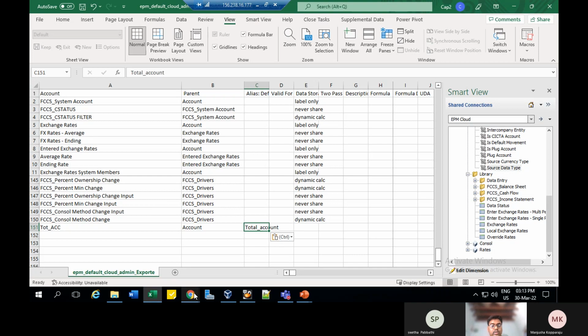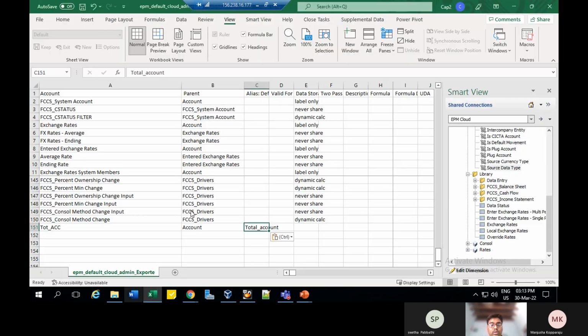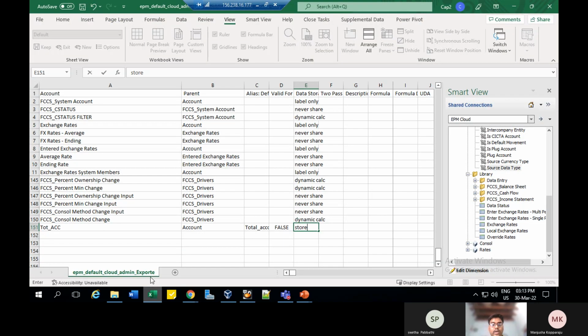Click on this. Valid for consolidation is false. Data storage is store. Data type is currency, and then hierarchy type is dynamic. Account type is revenue. Currency, dynamic, and revenue.